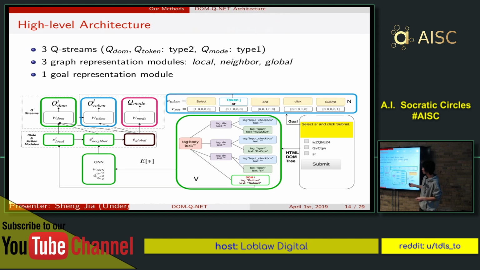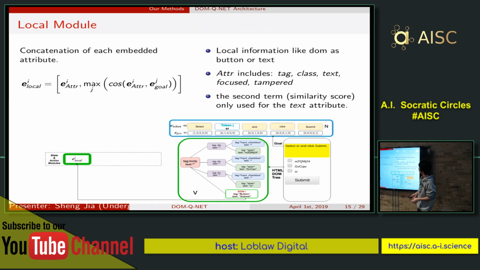Finally, I'd like to go into our architecture. At a high level, as I mentioned, we have 3 Q streams, and 3 representational modules for your HTML, which are local, neighbor, and global. This part is the network that we actually use. And this part is more the problem formulation, where you have a web page, you consider tokens, and you also consider this page as a tree of DOMs. We'll go deeper into each component here.